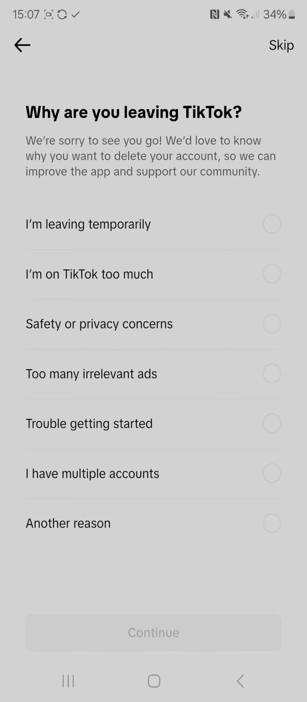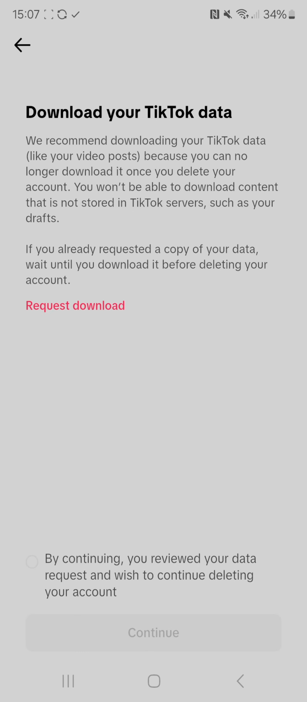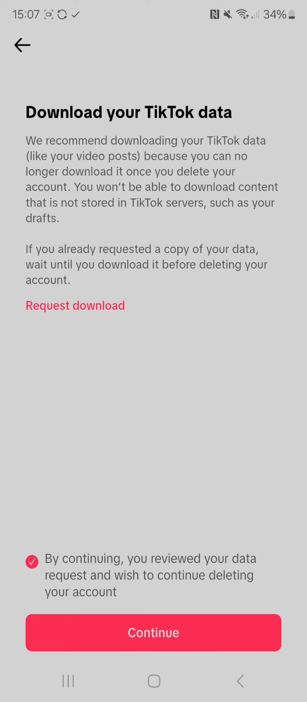Then you can give a reason why you're leaving, or you can select skip on the top right hand side. And this will ask about downloading your TikTok data. If you want to do that, just select the red text there. Then you can also click on the little circle at the bottom to continue, and then just obviously select continue.